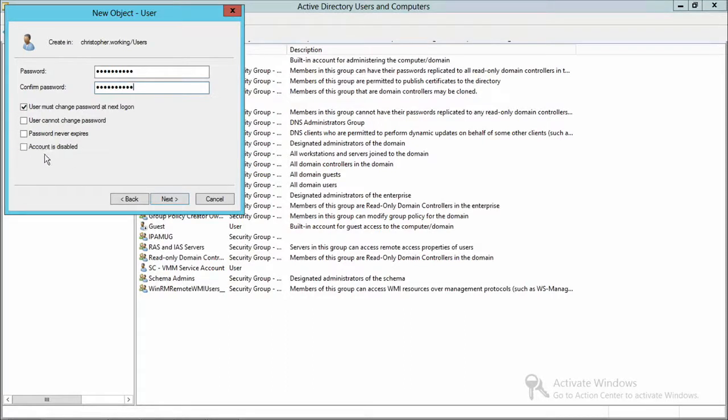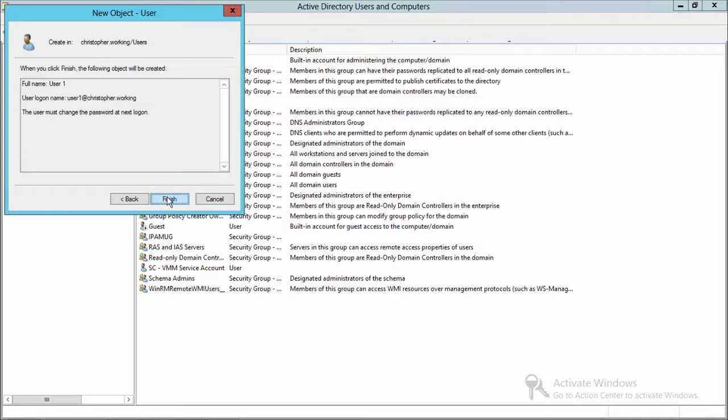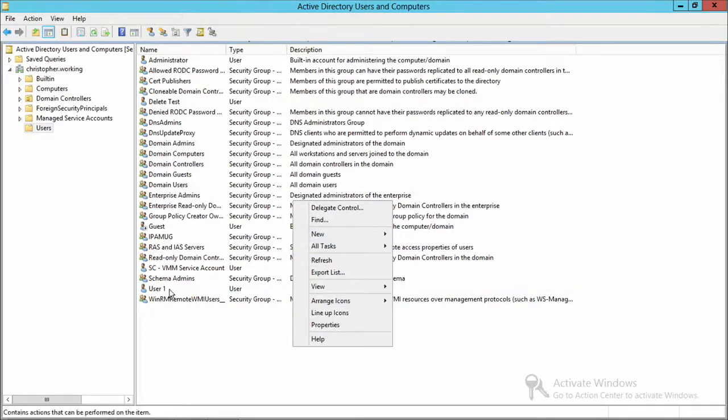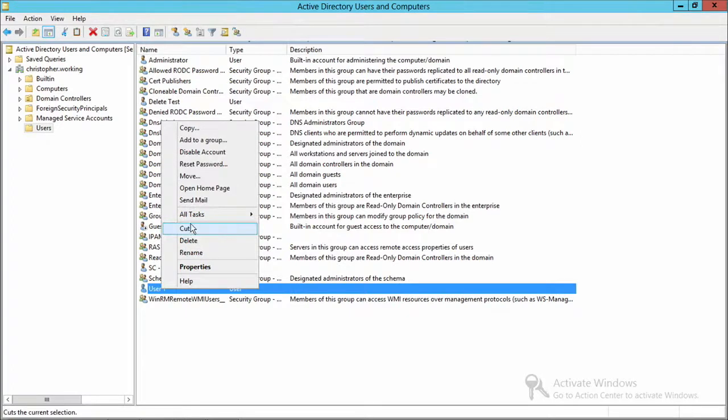And again, you've got some policies right here. Must change, cannot change, never expires or disabled. And we're done. I've created a user. There it is. Seems pretty straightforward. Relatively, yeah. Just for the sake of demo, I'm going to do another one.